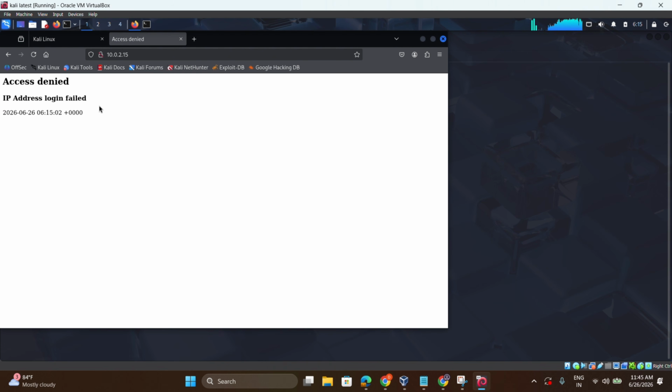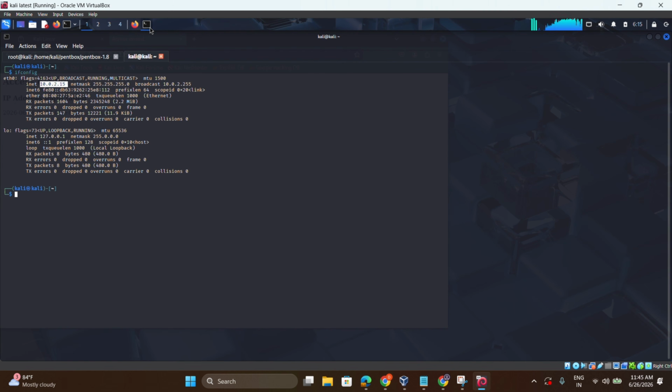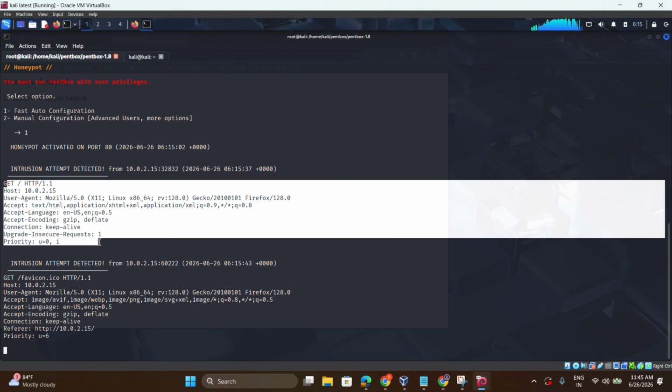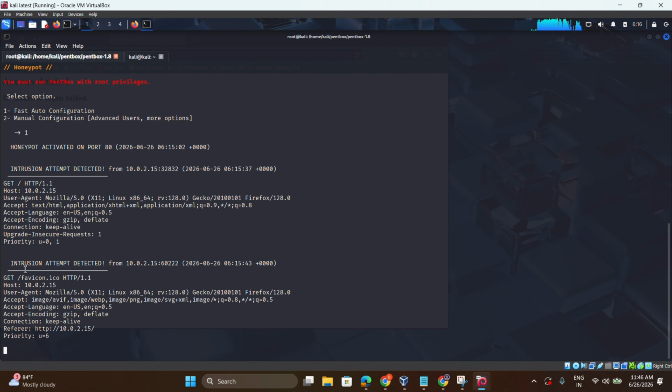Switch back to the Honeypot terminal. Notice that PentBox immediately captures the incoming connection. Even though this wasn't a real attack, the Honeypot successfully detected and logged the network activity. This is the HTTP request captured by the PentBox Honeypot when a client connects to it.